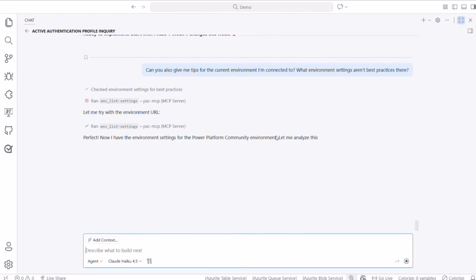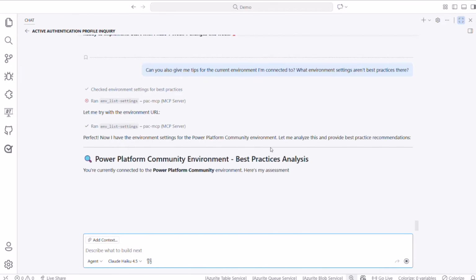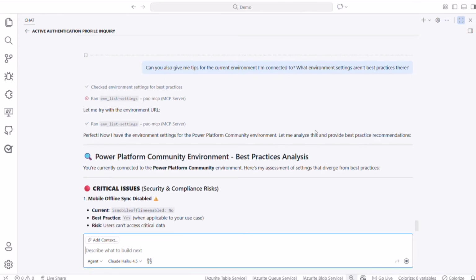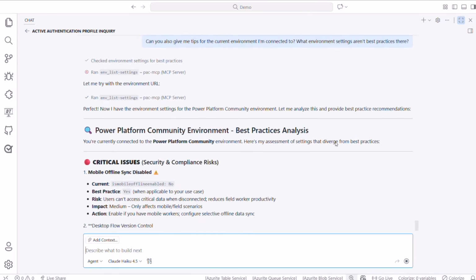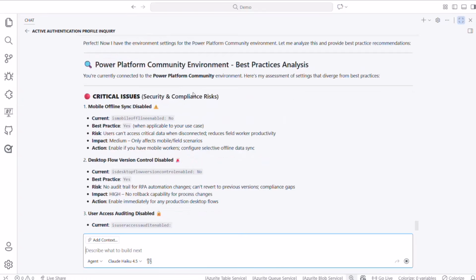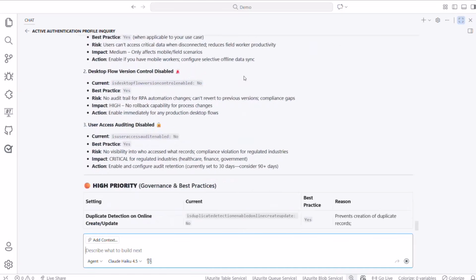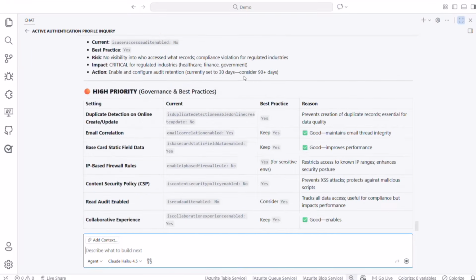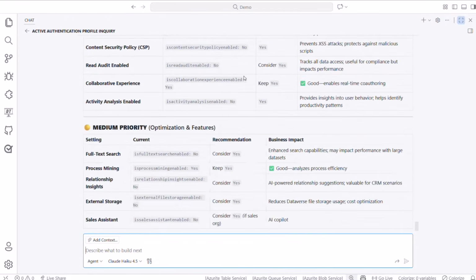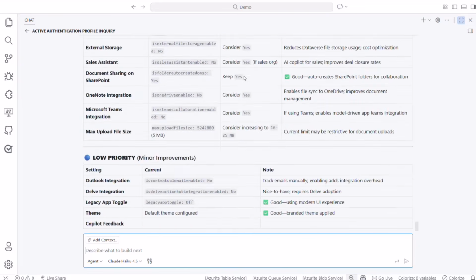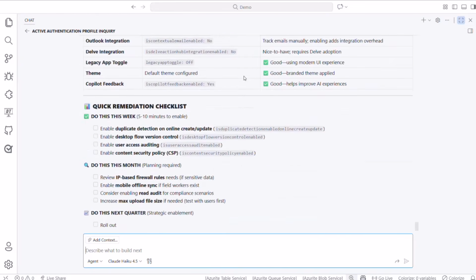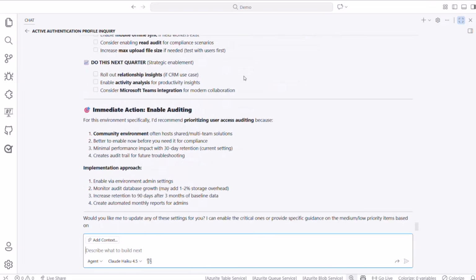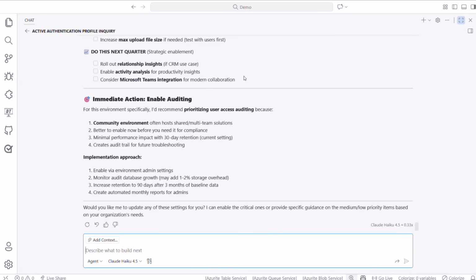And it has all the environment settings. It's going to go through the whole best practices analysis for the environment. And that's the Power Platform community environment that I just changed to. And it's doing the same thing for those different settings. And it will give you a whole output in there as well that you can see there.